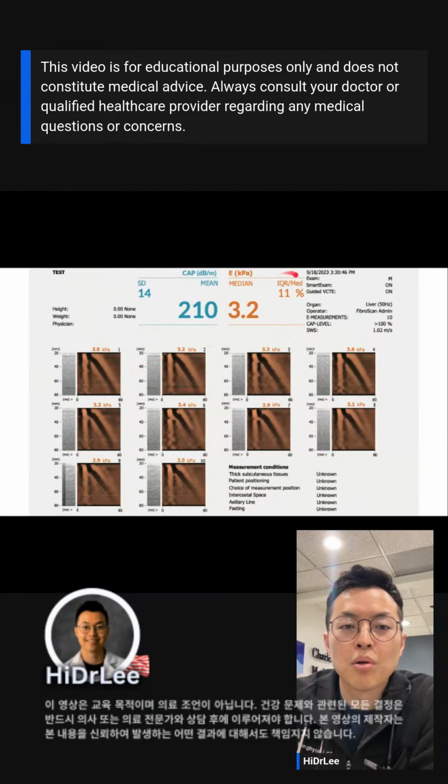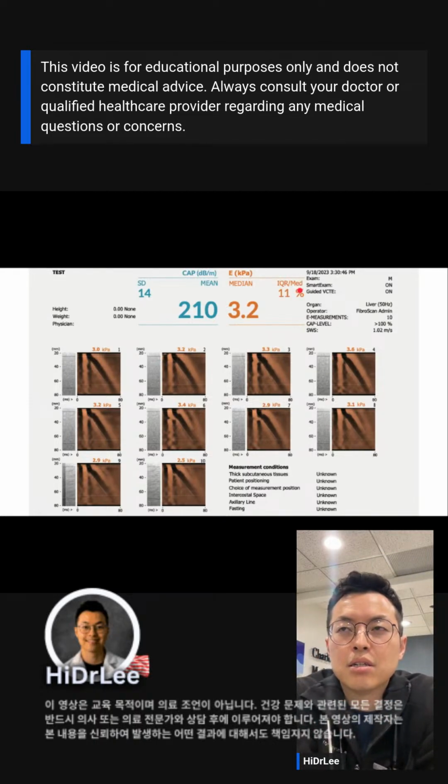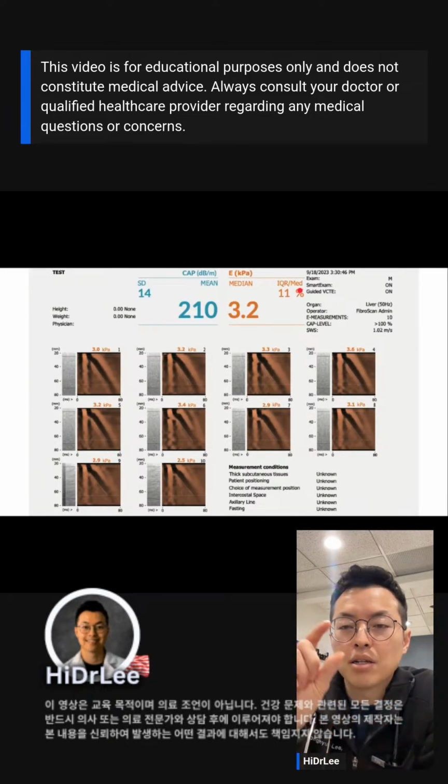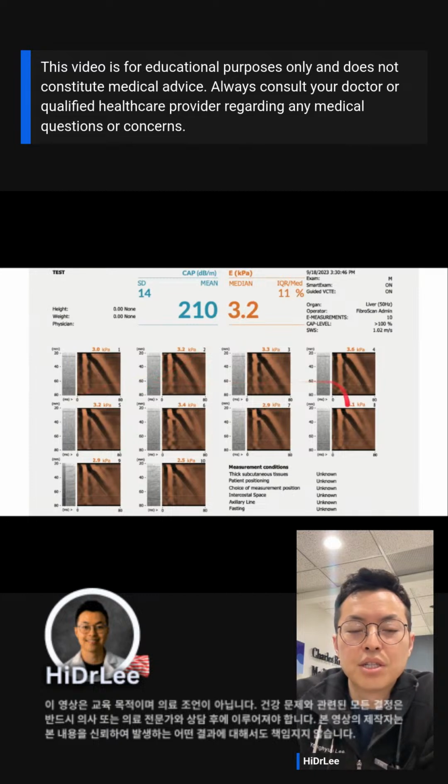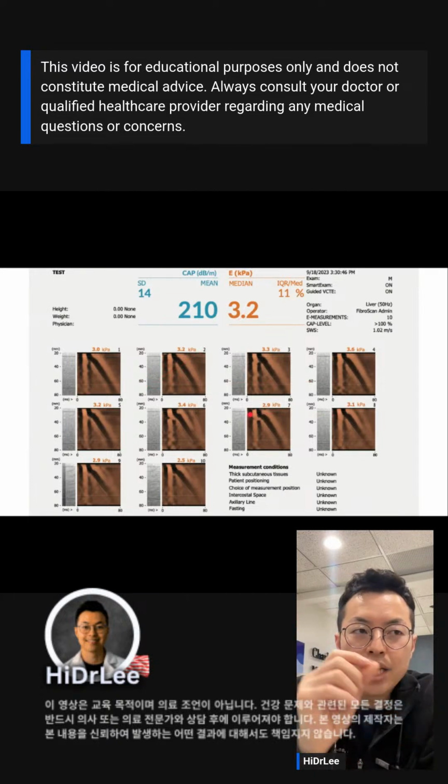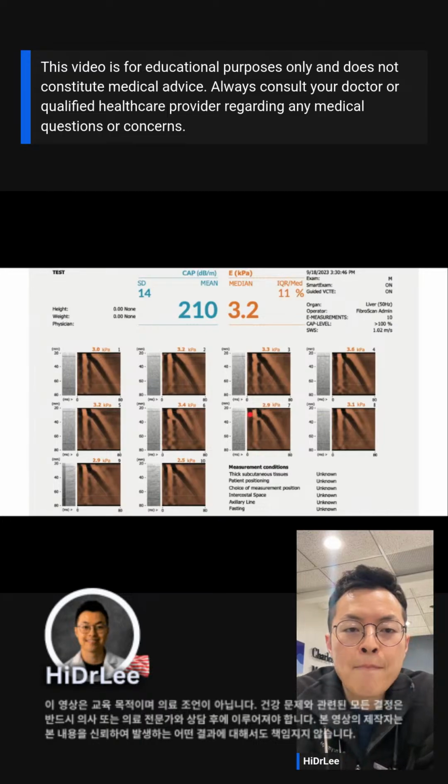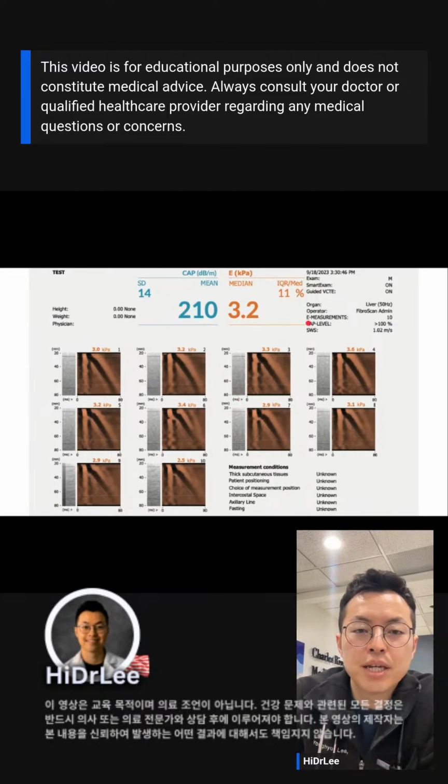And there's something called IQR, the interquartile range. IQR tells us the consistency among the 10 Fibroscans we just did, which further increases the quality of the test. The IQR should be below 30% for us to say this is a reliable test. So you will see CAP, which tells us the amount of fat in the liver, and you will see kPa, which will tell us the fibrosis in the liver.